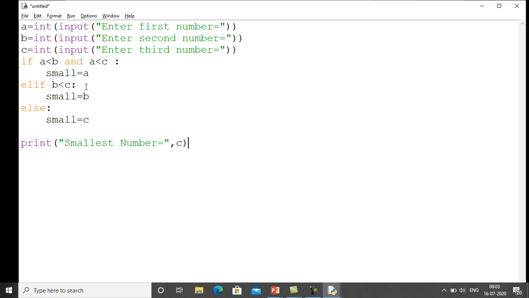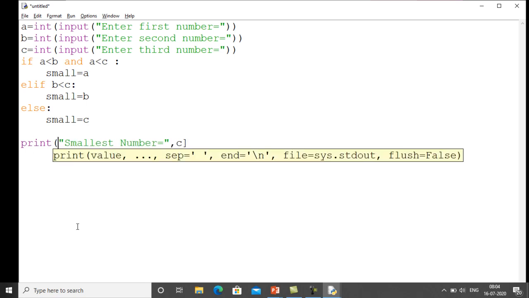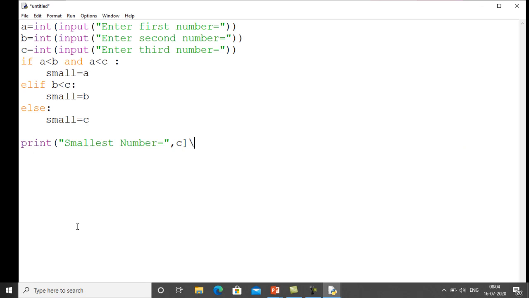And remember one thing: whenever you use the print statement, you have to use only these brackets. If you write this bracket or any other bracket, then nothing will happen, because this is an error. So remember, these brackets are not allowed, you have to put only these brackets. And the smallest number will be in this small.